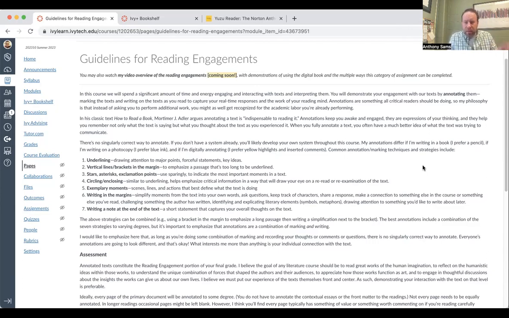Underlining important passages or forceful statements or key ideas. You can draw vertical lines or brackets in the text. Here's an example of that. This is from a text that I taught in the spring term, and I annotated as I went through.